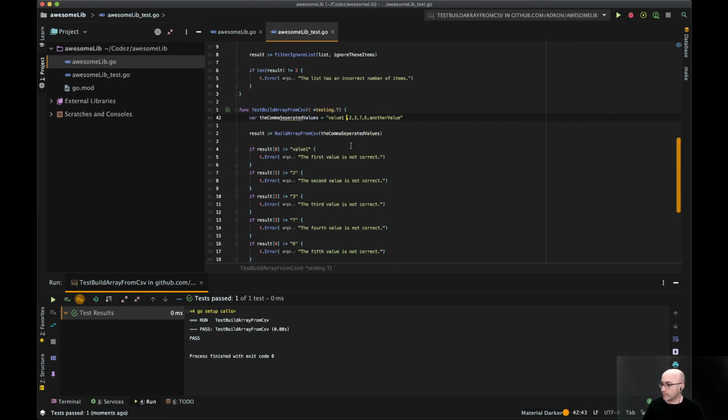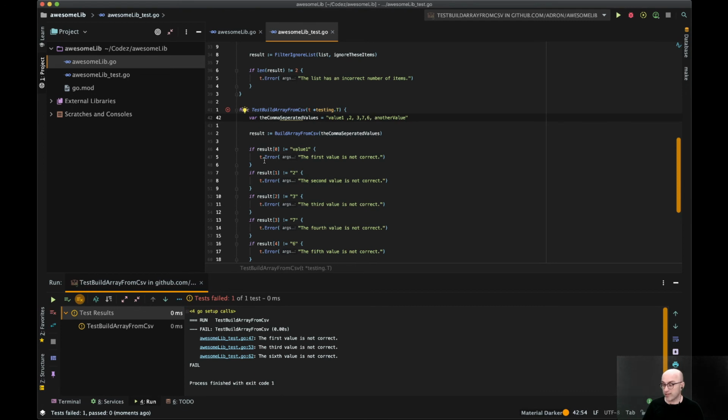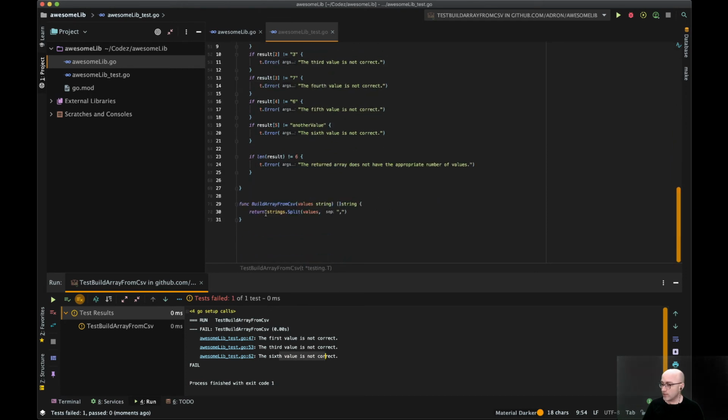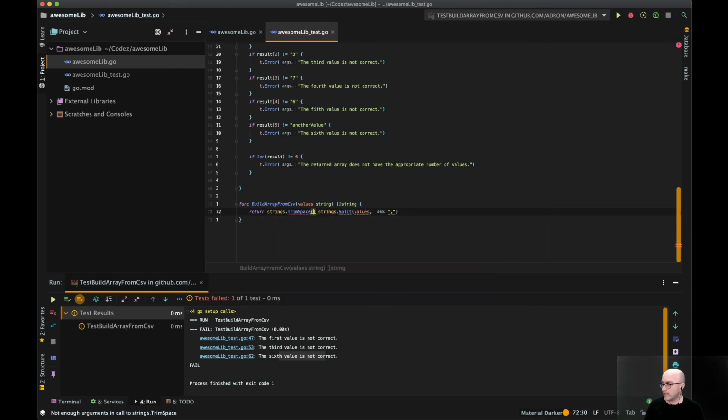Now, let's break it. This too is a comma separated list, but it has spaces in it now. Breaks. So first value is incorrect, third value is incorrect, sixth value is incorrect because it has spaces. Another cool functionality. Let's see, what is it? strings.TrimSpace. Literally the function we want. Okay, there we go. So what is this fussing about?